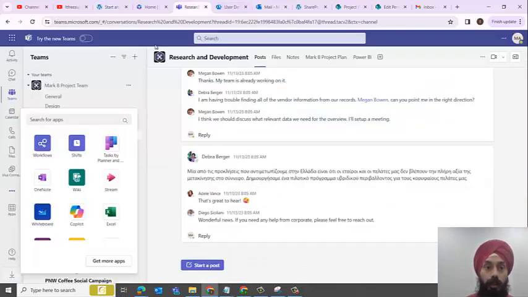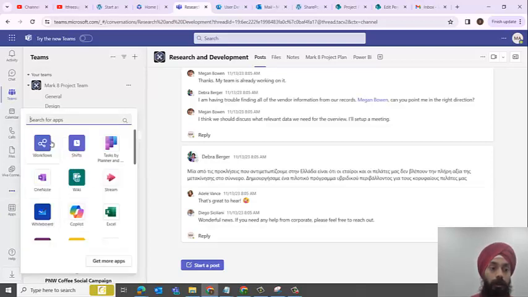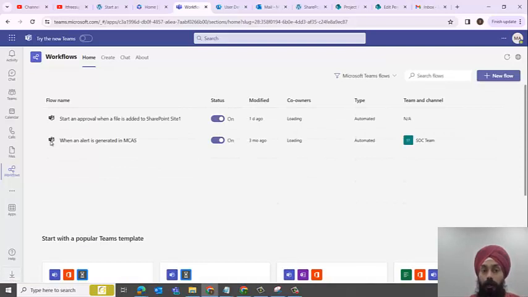So how do we go about it? We go to a Teams site. Once we are in Teams, on the left hand side, we go to these 3 dots and we are able to see an option that says workflows. Over here, I would be able to see all the workflows that I have created for myself, for my site.